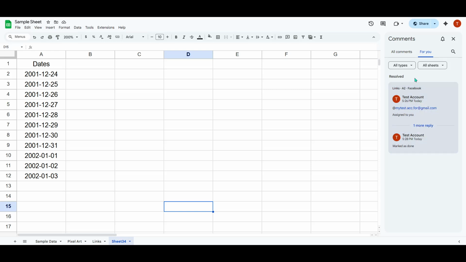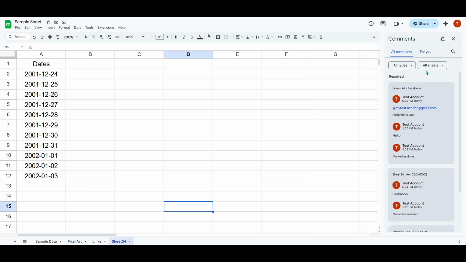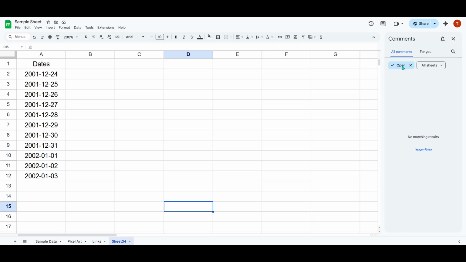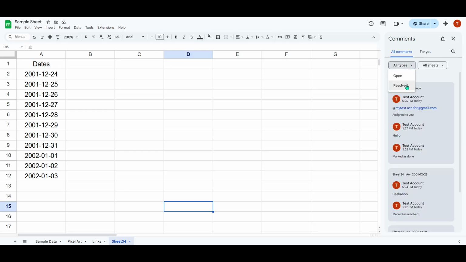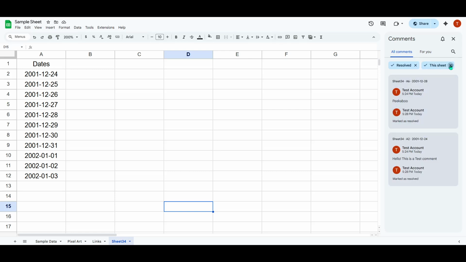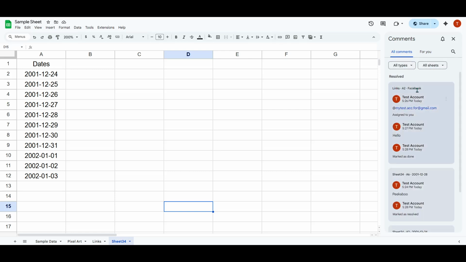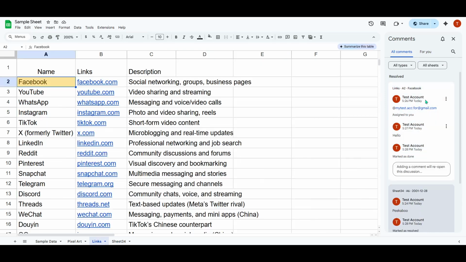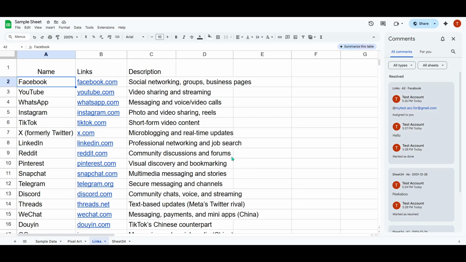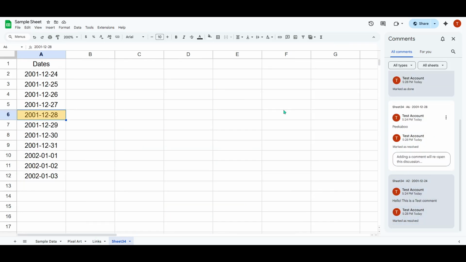Utilizing these tools within Google Sheets can save you a significant amount of time and also ensure you stay on top of your projects. I hope this guide has been helpful in clarifying how to review comments effectively. Whether you're managing a small project or coordinating a larger team effort, being able to quickly and easily access all relevant comments ensures nothing slips through the cracks.